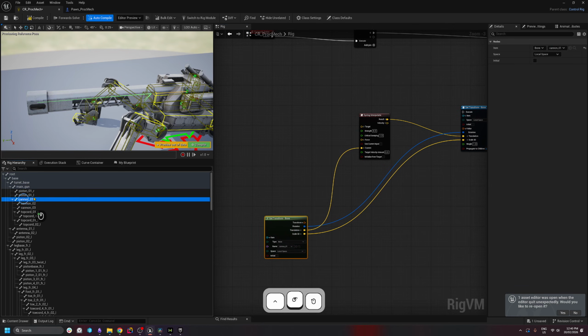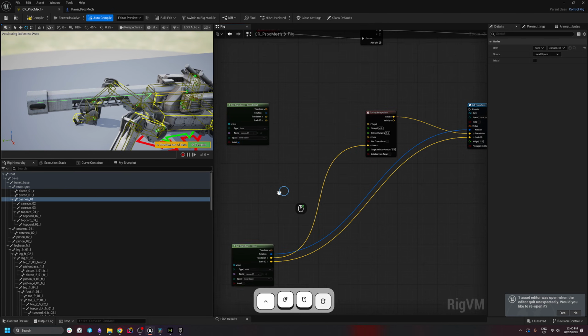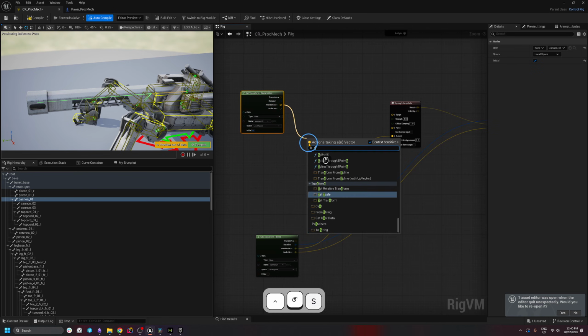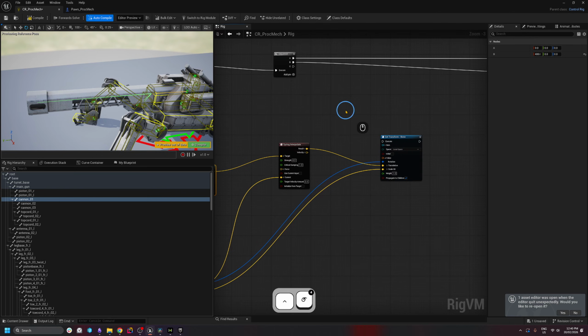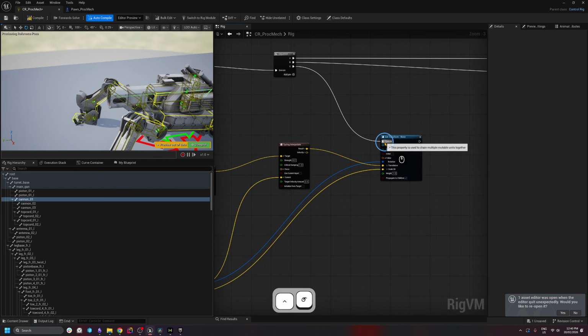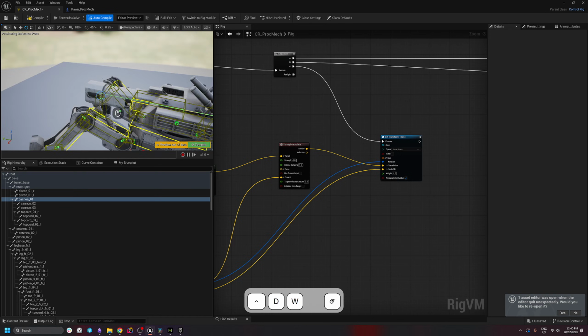So if I drag out cannon again, I can get bone. This time I want to use initial and local space. Initial is going to get the value of that bone in the initial pose of the rig, so it's always going to be the same. So I can use that and then subtract 400 in local space and set that as my target. Okay, and now when I plug this in, you should see the barrel come all the way back.